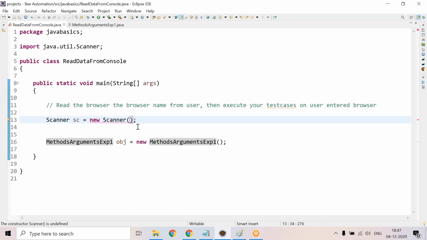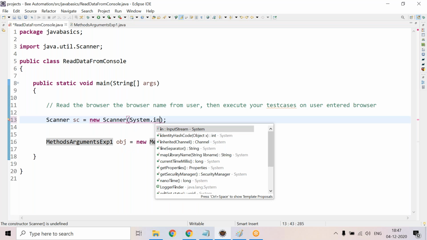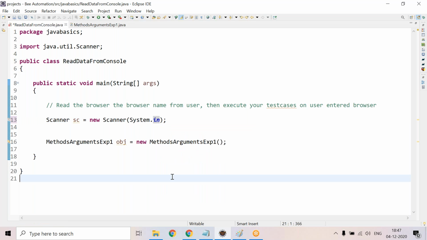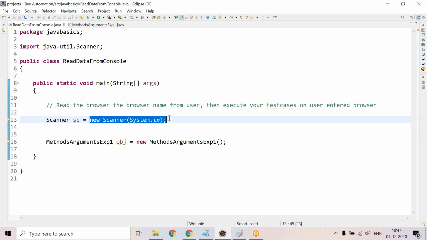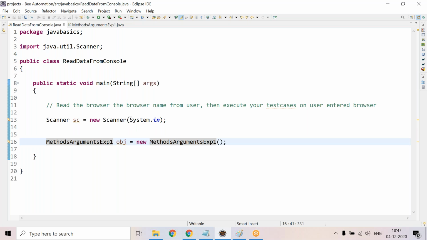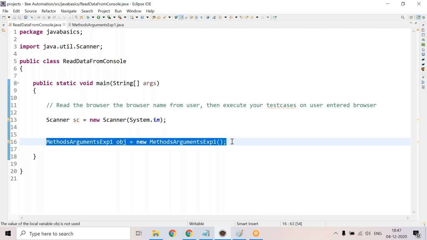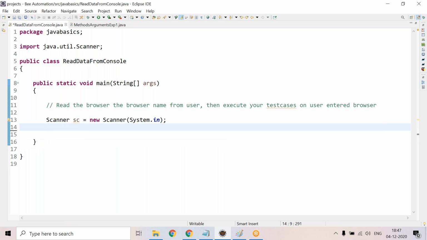Right now I will give one argument here, that is System.in. Don't worry about this one. Very shortly we are going to discuss it, and then you will be able to understand what System.in is. As of now, let it be. So we successfully cleared that error, right?